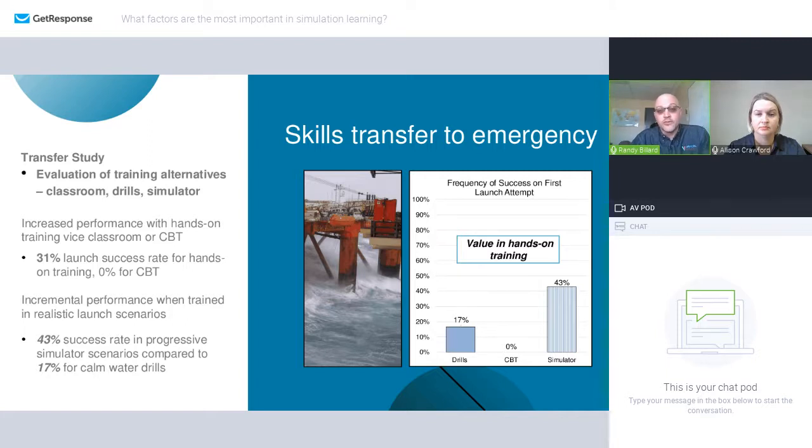And that plausible situation was a moderate to high sea state, 3.5 meters, in reduced visibility, and they basically had to launch a lifeboat and get away from the oil and gas platform. So it was an expected exercise for an emergency.